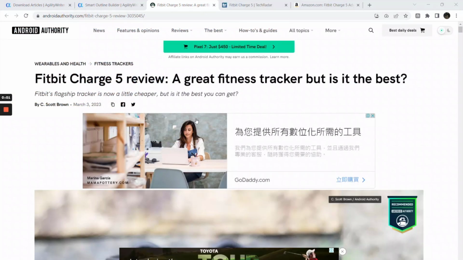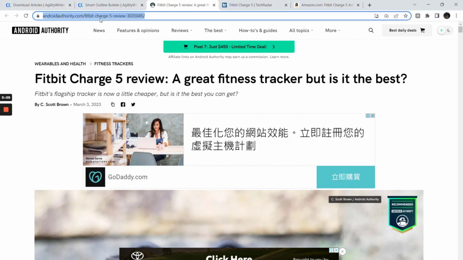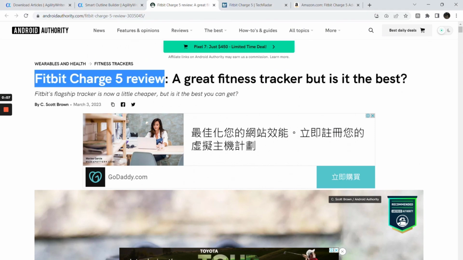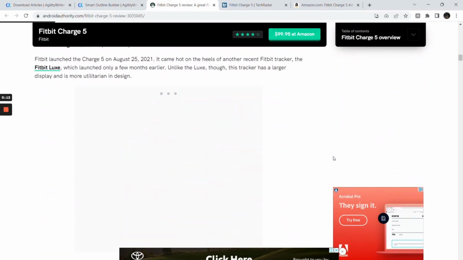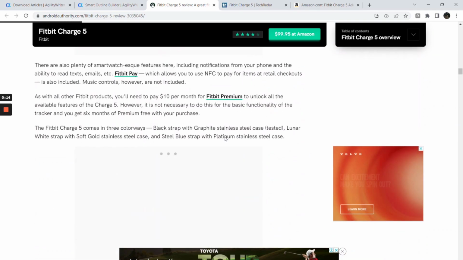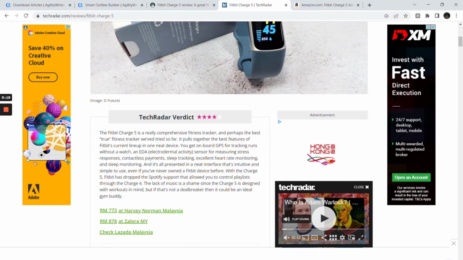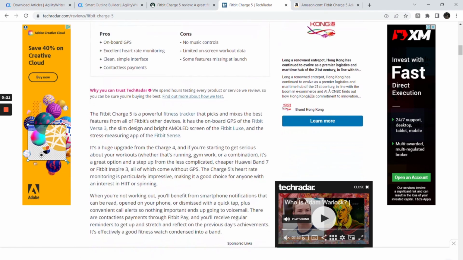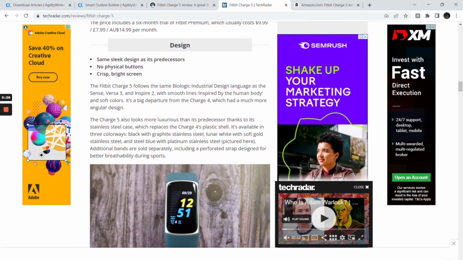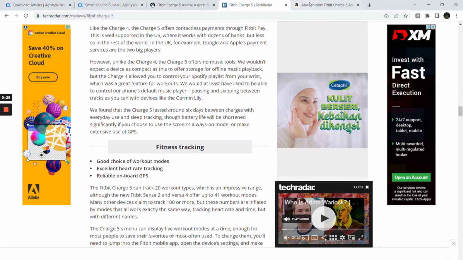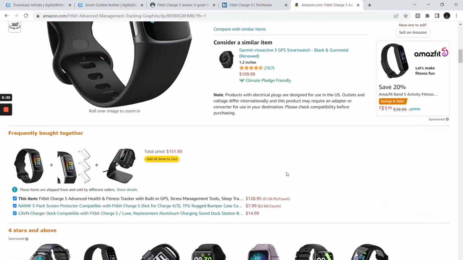We will write an article for Fitbit Charge 5 review based on two top-ranking articles and the product page on Amazon.com. This is the first review article from AndroidAuthority.com. This is a very well-formatted and content-rich article about Fitbit Charge 5. The next article is from TechRadar.com. Lastly, this is the Amazon product page URL, which contains many product features and specification data.